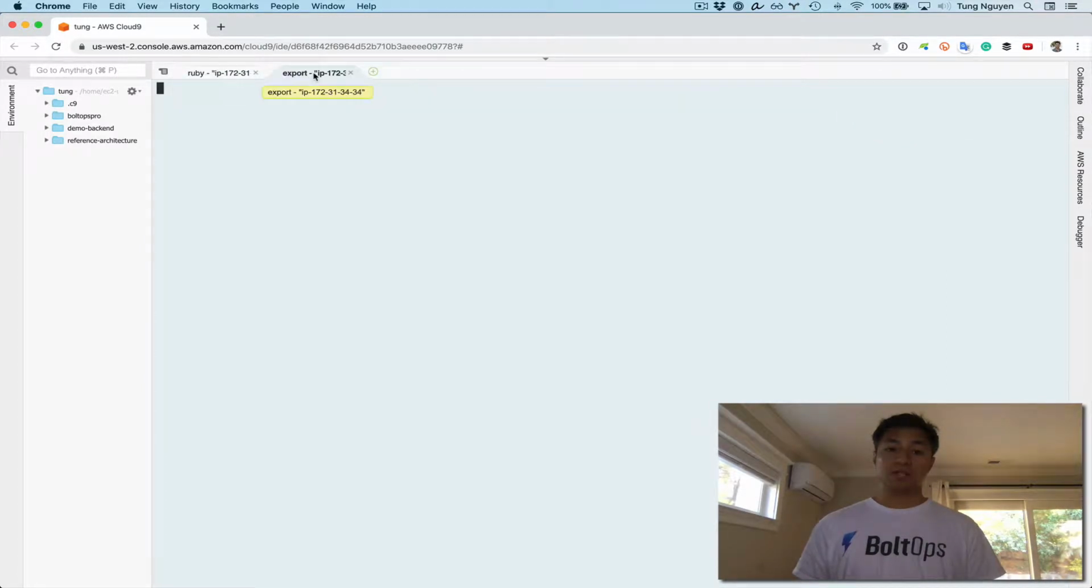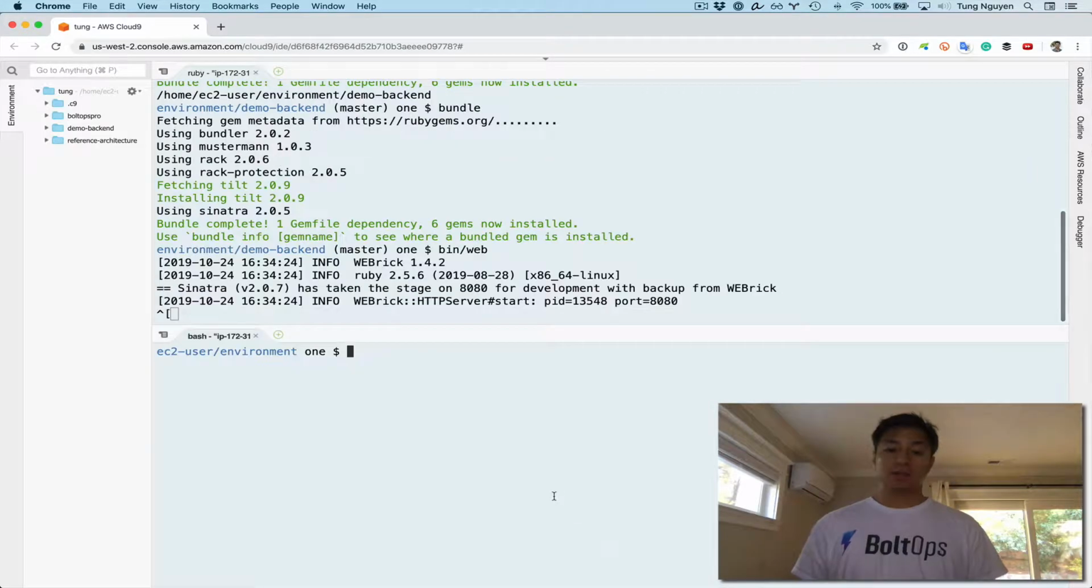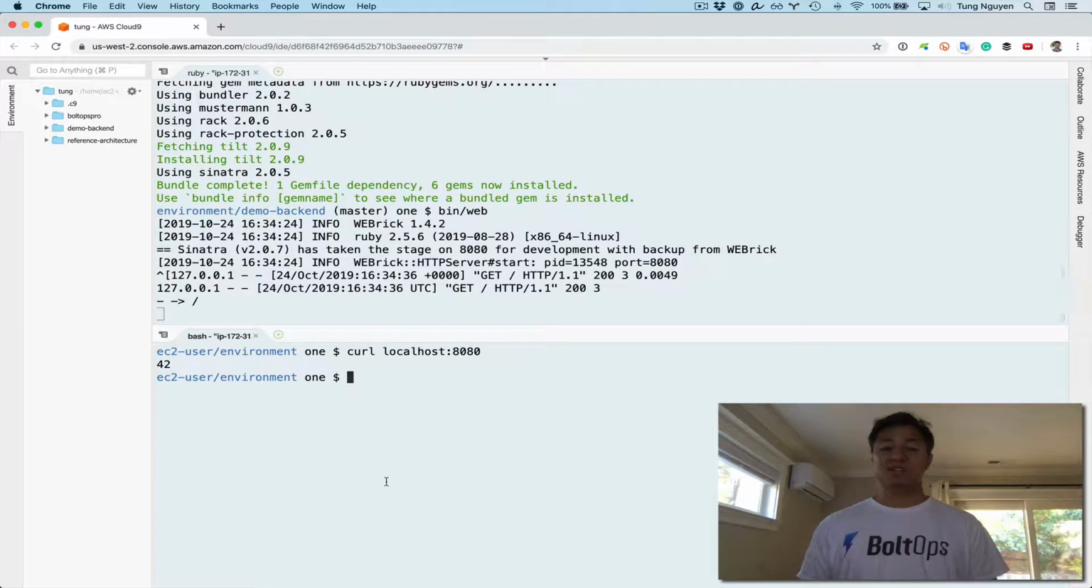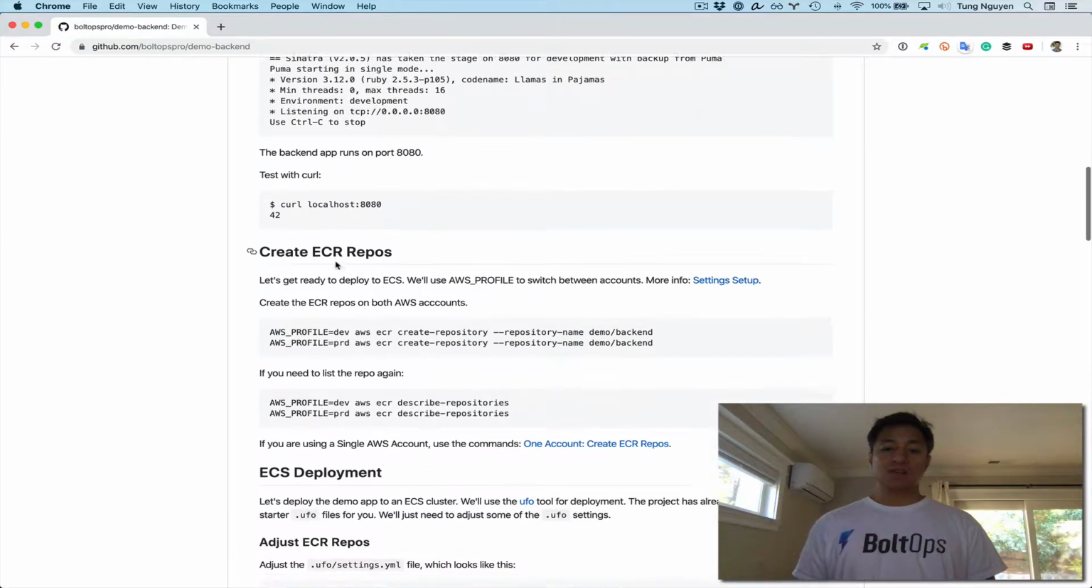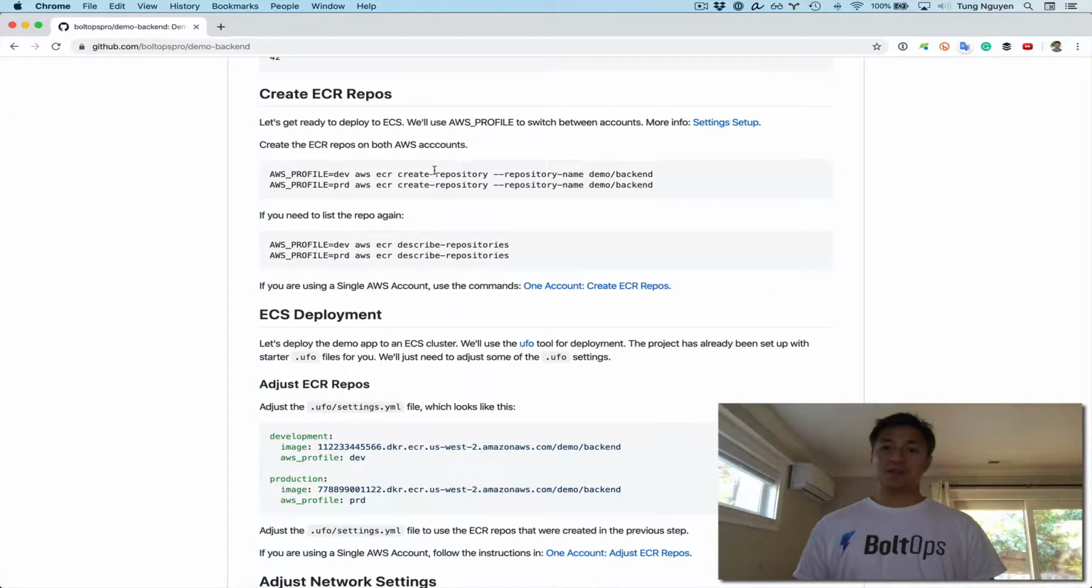And let's open up another terminal so we can test this real quickly. This is the back-end app, so we just curl localhost, port 8080. And there, it just returns 42. That's all it really does, okay? So that looks good so far. We finished that part. Now we've got to create the ECR repository.